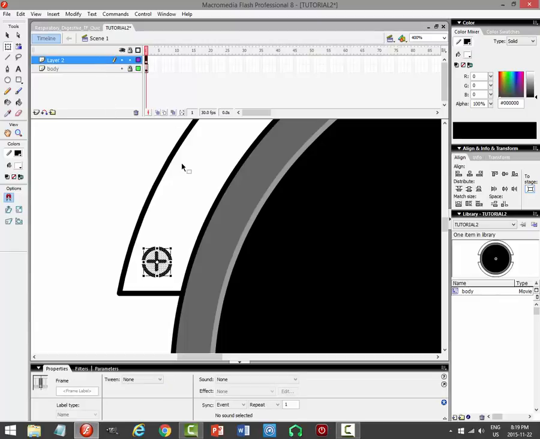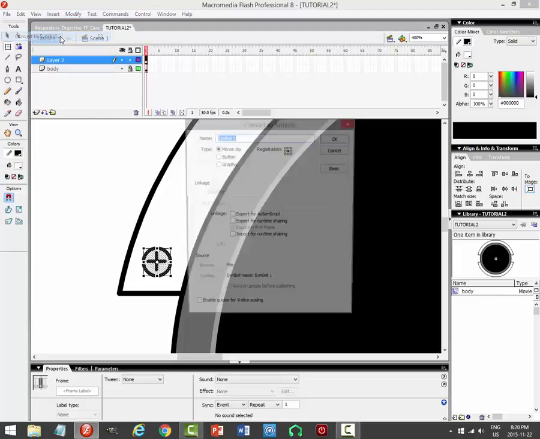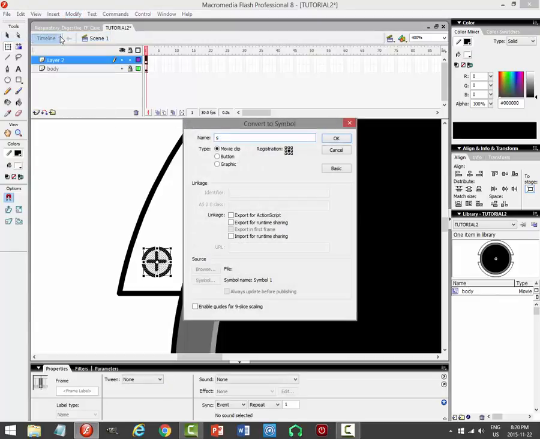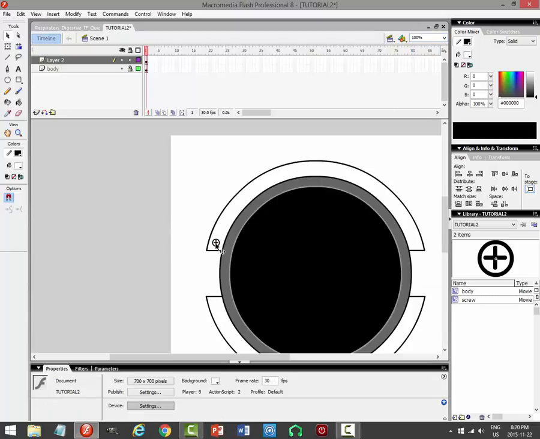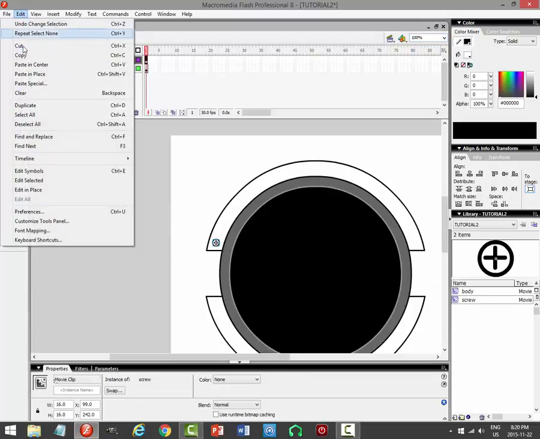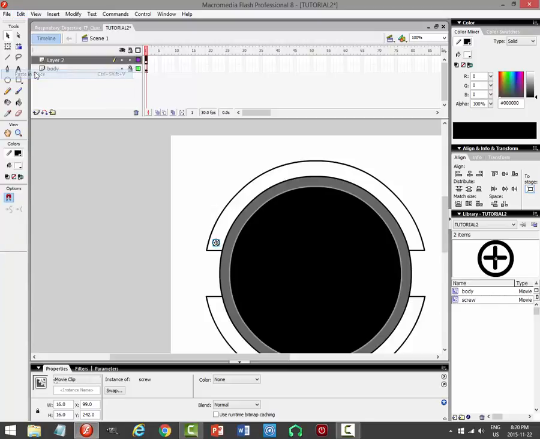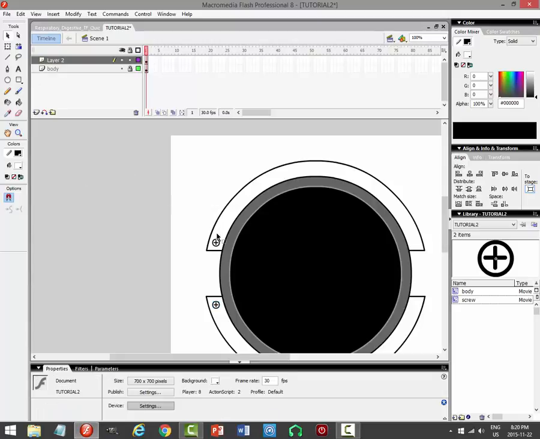Okay, good enough. Grab it, modify, convert symbol, call it screw. And let's zoom out and see what that looks like at 100%. Yeah, I like that. So let's put another one. Edit, copy, edit, paste in place. Let's bring that down here. Get it roughly the same distance. Looks okay. All this stuff can be adjusted later.